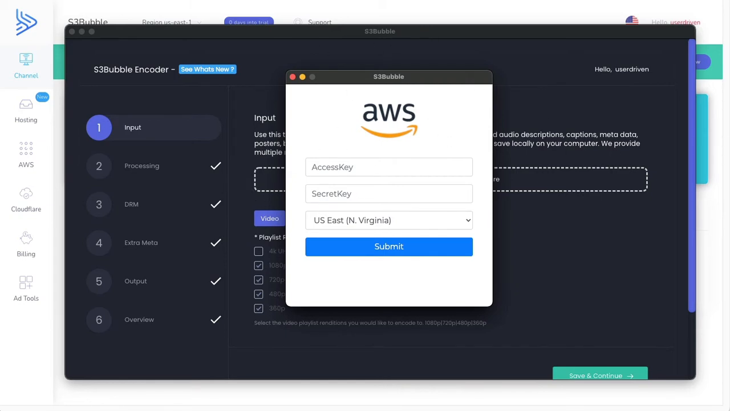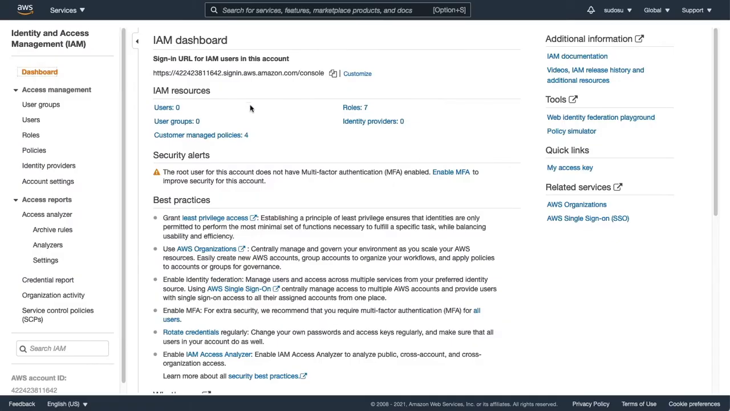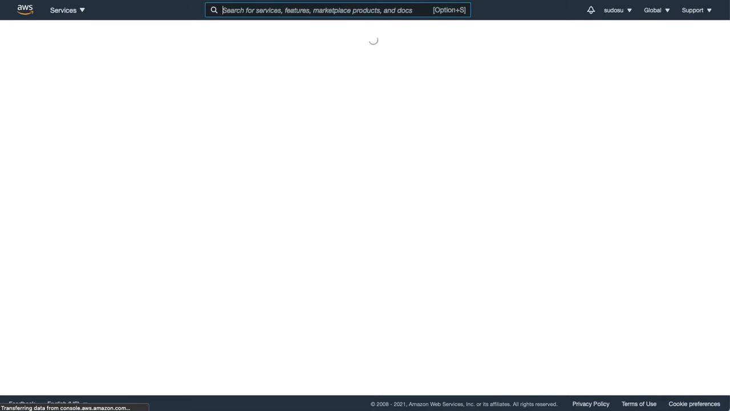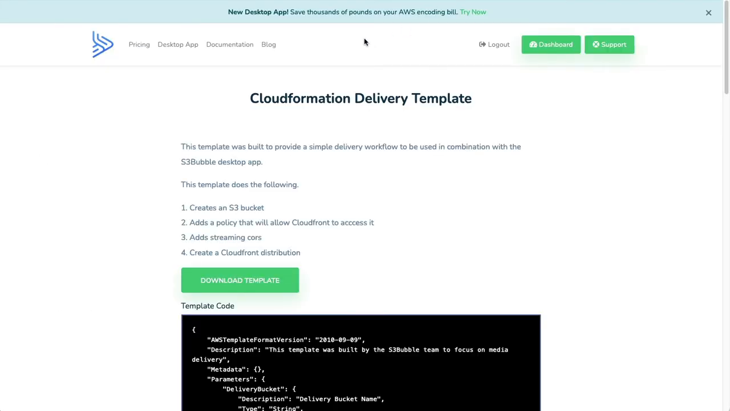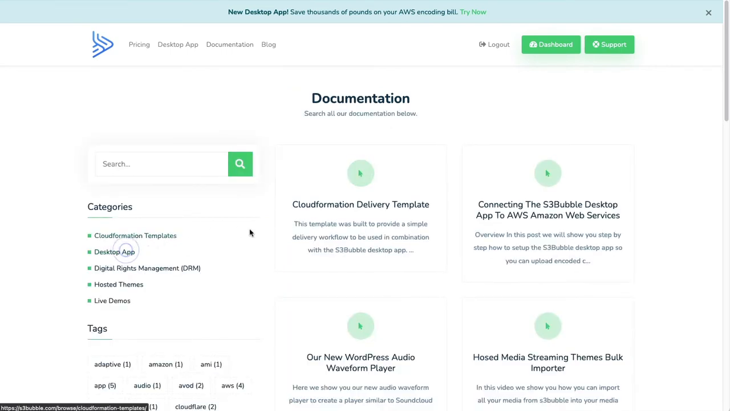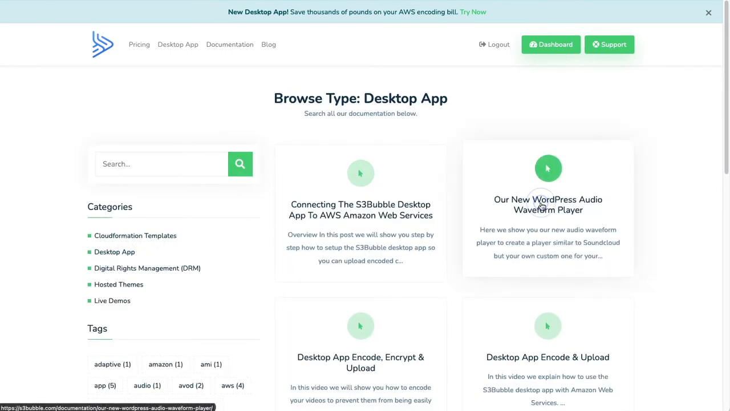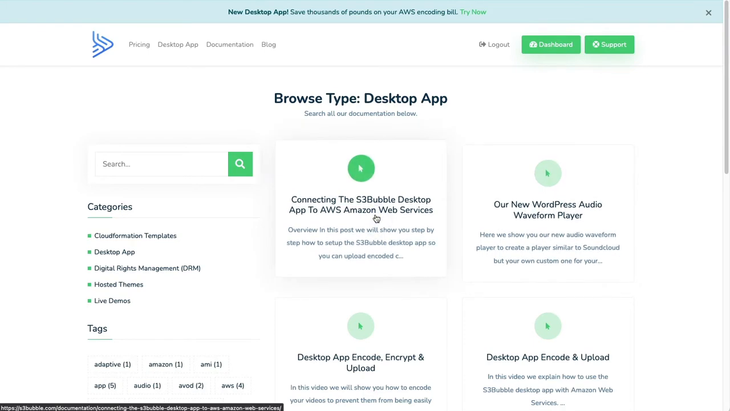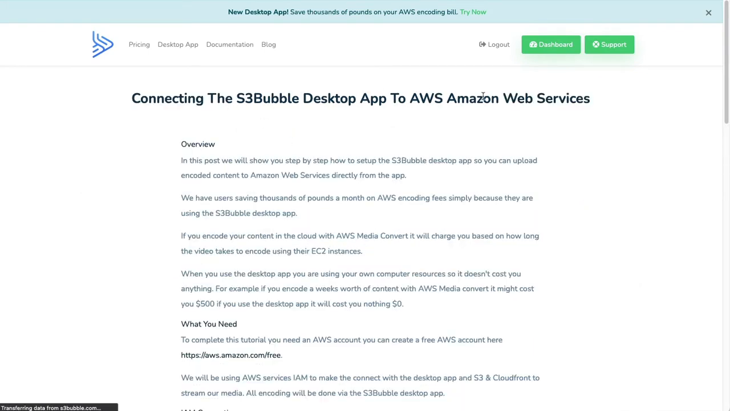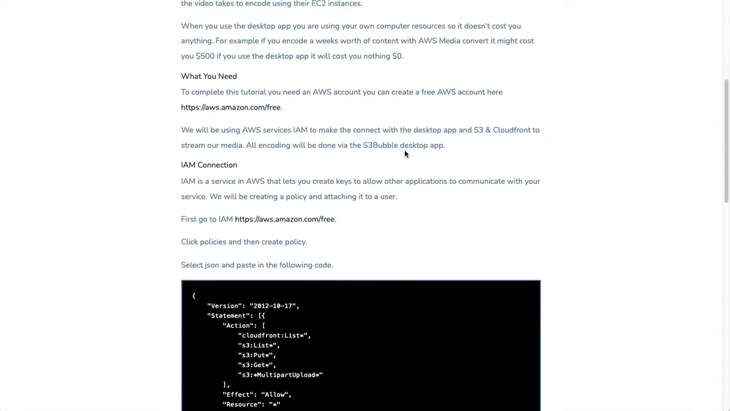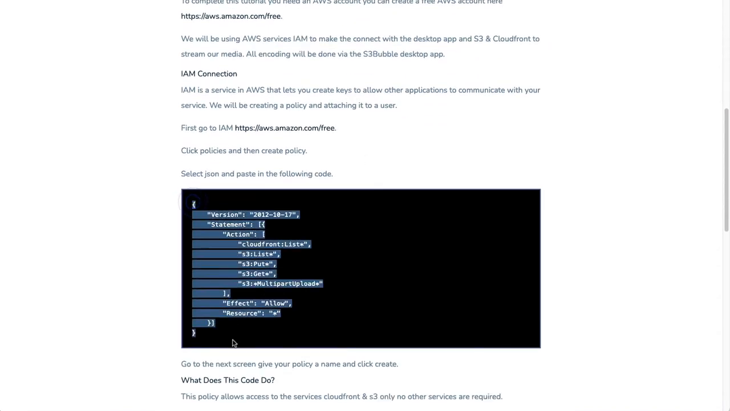Okay, so to do that you go to IAM, okay, and then under policies you want to go to policies, and then if you go over to our documentation and go to the desktop app here, then you'll see that we've got connecting to desktop app tutorial here. Okay, so connecting the S3Bubble to the desktop app. Now if you scroll down, you'll see that we've got our example policy here that you want to use.